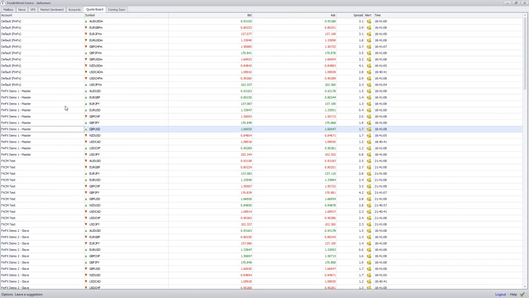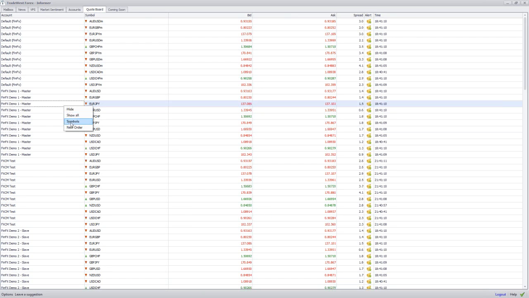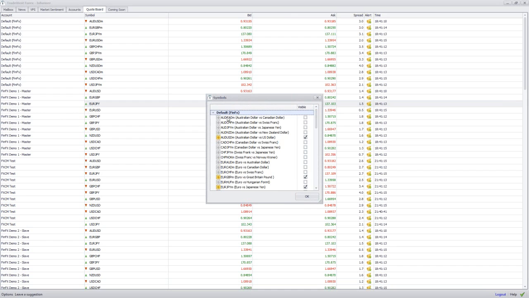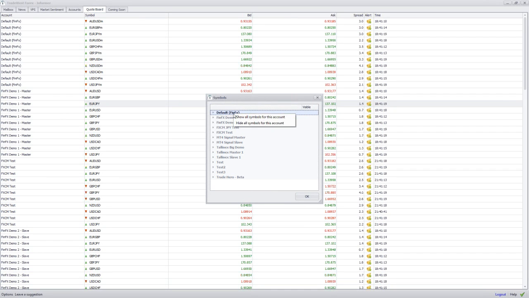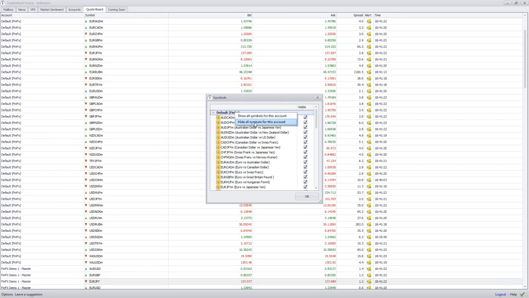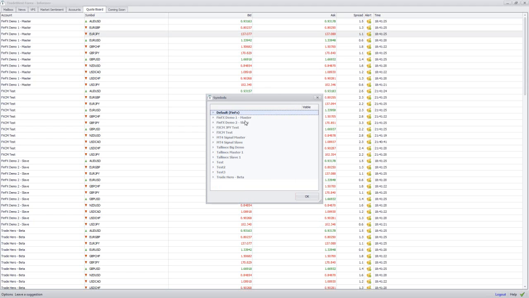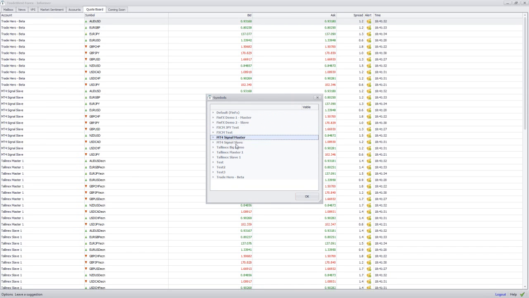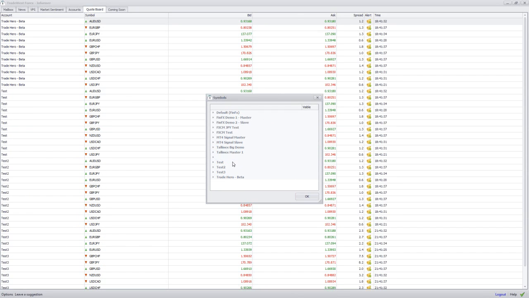If you want more pairs or less, you just right-click and go Symbols. And there's a list of all of your accounts. You can go in and turn on or off the ones you want to see, or you can right-click and say Show All for this account, or Hide All for this account. Okay, so I could go through here and do that for all of them if I want, and then just go back and turn on just the ones I want. Just right-click and go through here, and you'll see it cleaning them up.